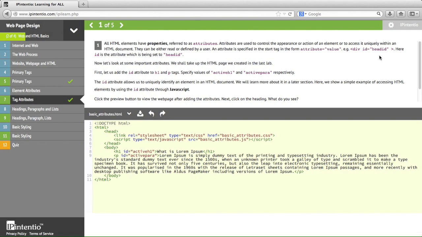Now, attributes can be used in a multitude of ways, but there are three primary objectives that are most commonly used. The first one is to control the appearance of an element. The second one is to access an element uniquely within a document. And the third primary functionality of an attribute is to provide a suitable response based on a user action.